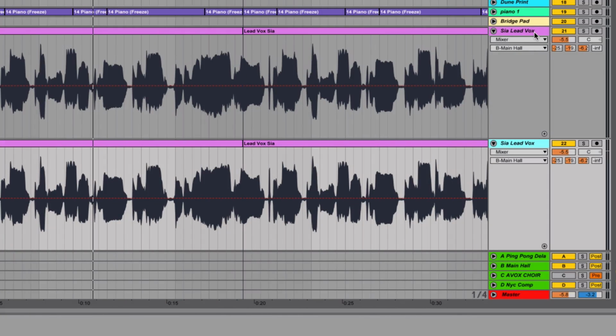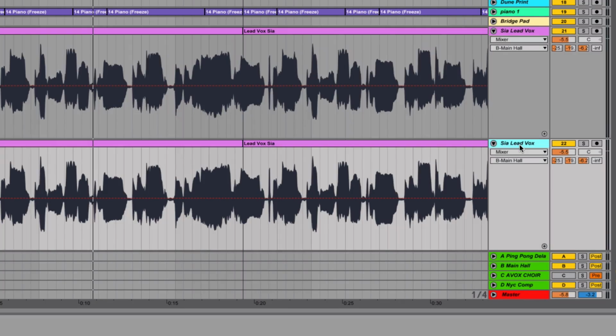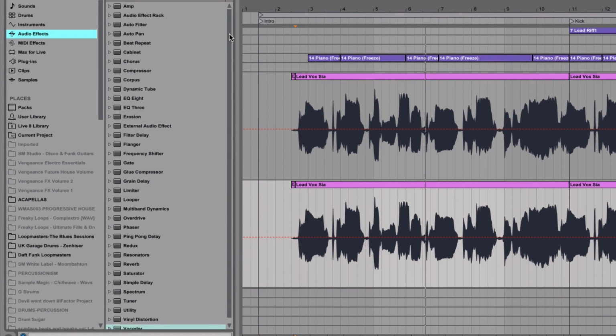So we're going to have one lead, unaffected track without the vocoder, and then we're going to have this one here with the vocoder, the one underneath it, the duplicated track. So just for my sanity, I'm just going to write Sia vocode vox, and we're going to head over to the audio effects folder in Ableton Live.